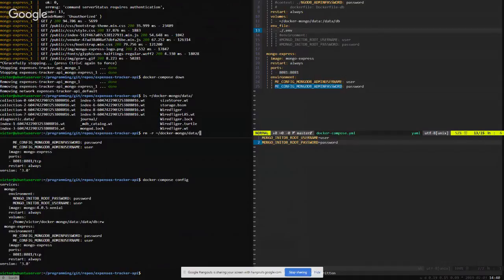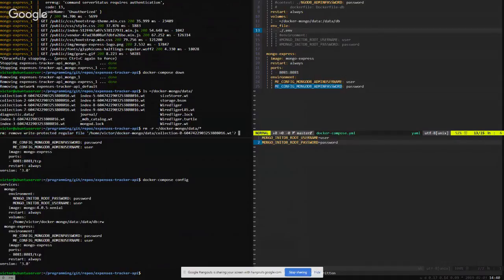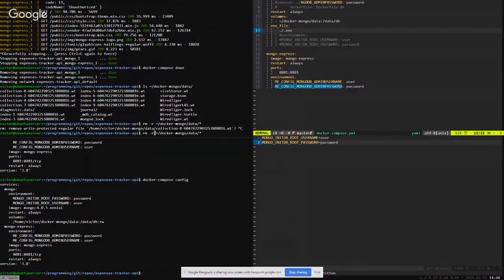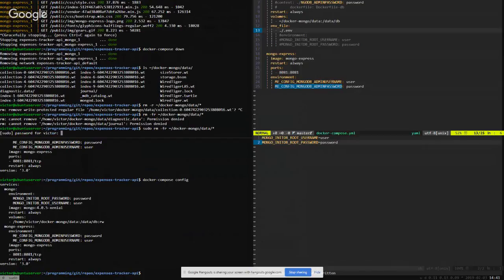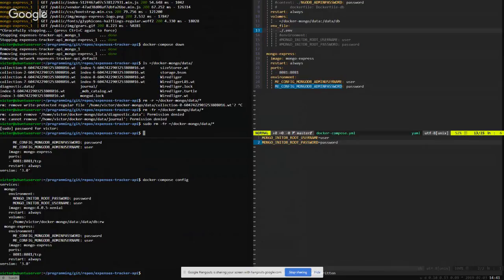I don't know if we can use that one. Let me actually force it. This is because apparently this should be created from another user different than the one that I'm using, which is Victor. So, permission denied. Let me just force it as much as I can. And then let's see, ls docker mongo data. Okay, we don't have anything.